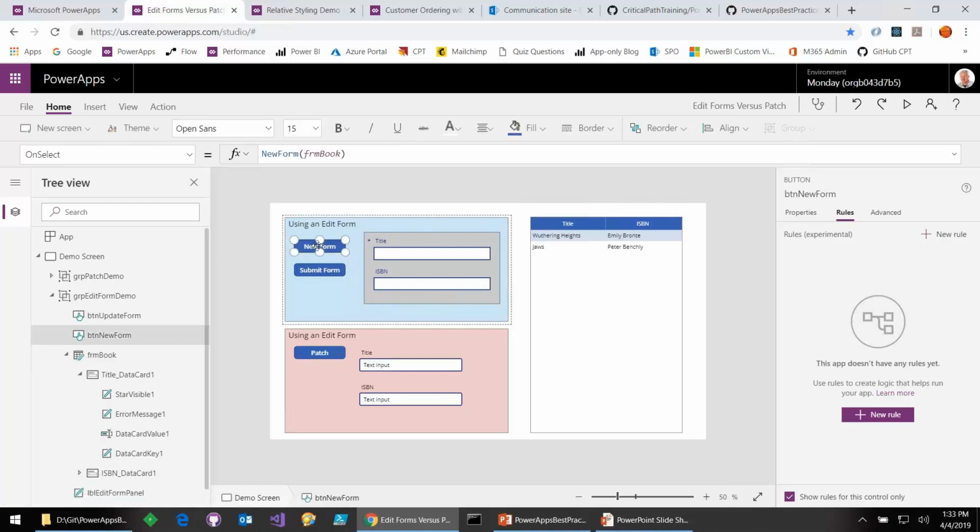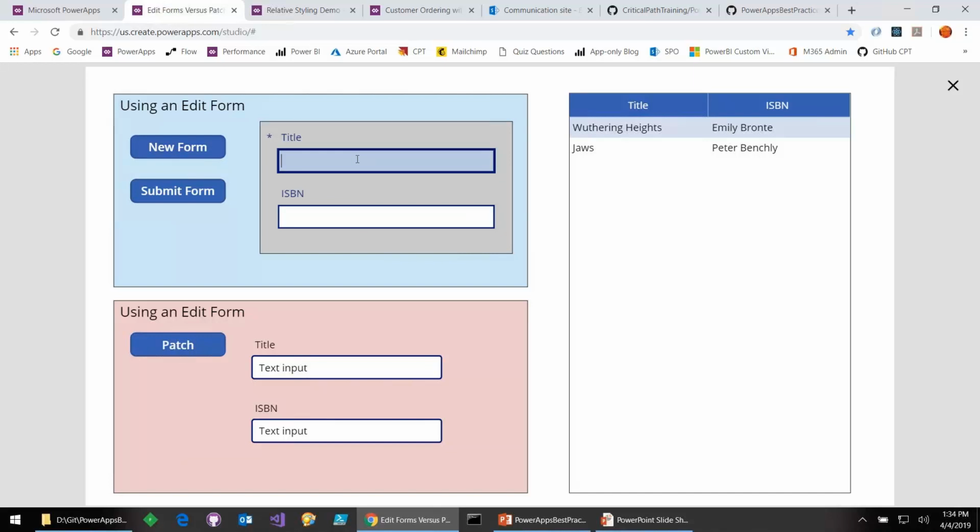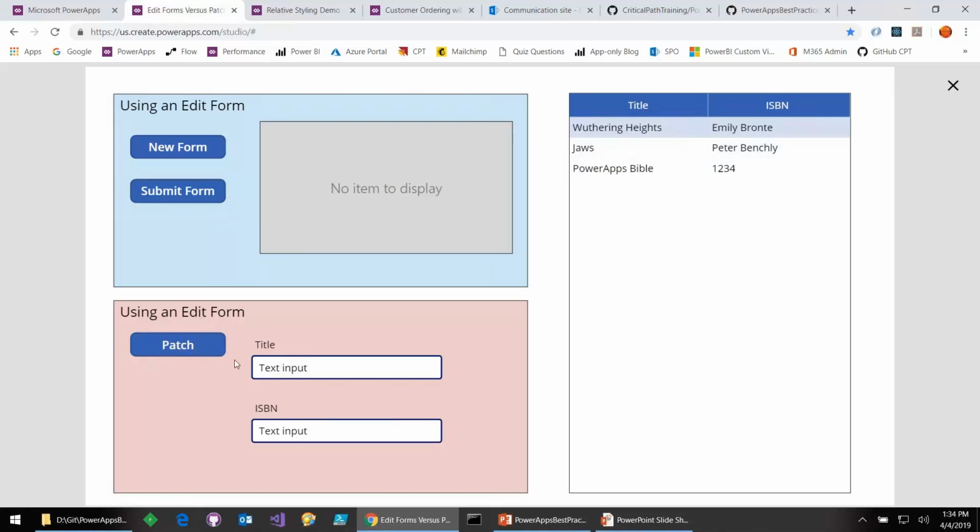Now, the way that forms work is that you have to call new form to initialize it. Once you do that, you call submit form. Now here I have new form on a button, though we usually put it in on visible. Let's go ahead and you can see that with the form, it doesn't display until you call new form. Once it comes up, PowerApps Bible, and let's say that has 1, 2, 3, 4, submit form. You can see that gets submitted inside there.